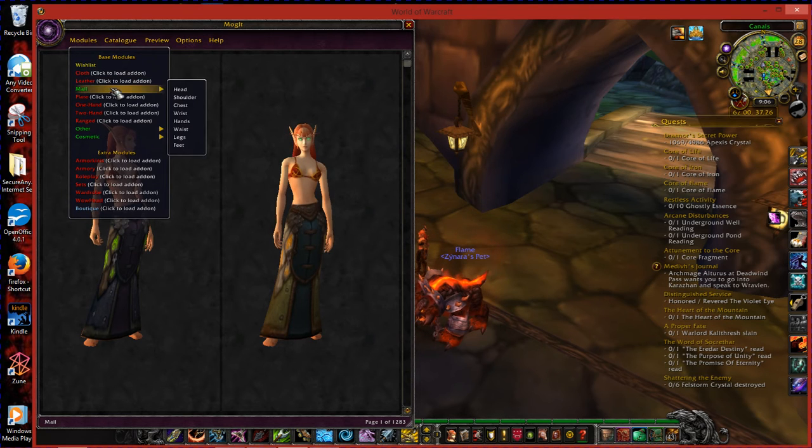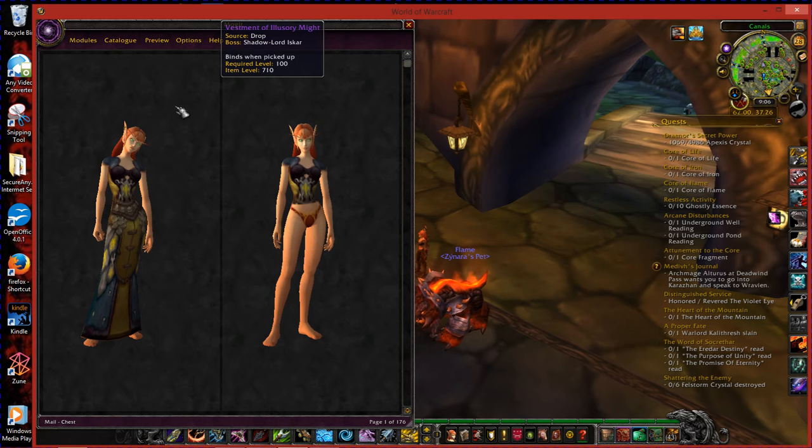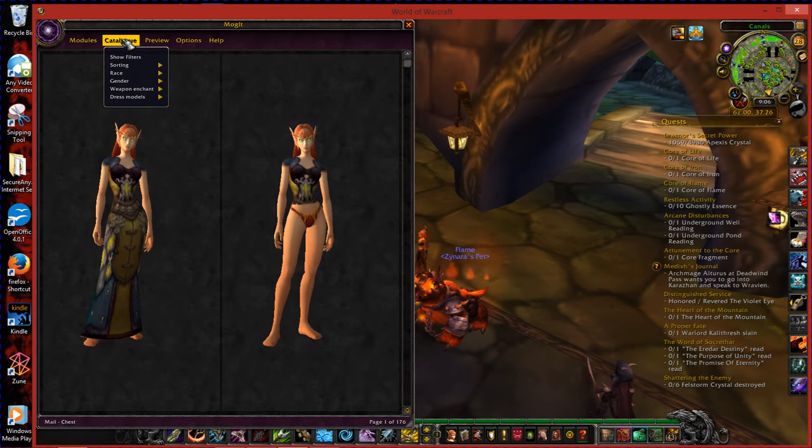So we will choose mail, and I like to start with a chest. That seems to be the first thing I always look at. You can choose whichever one you like.